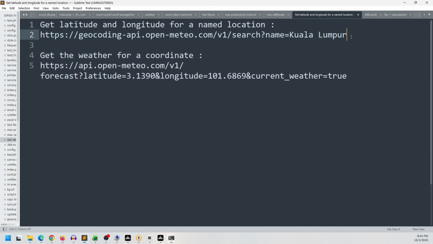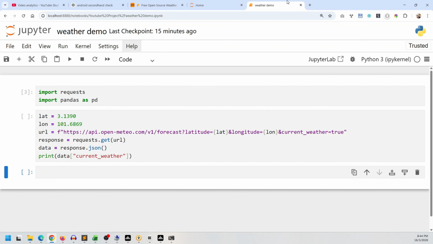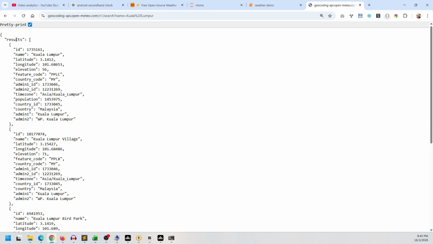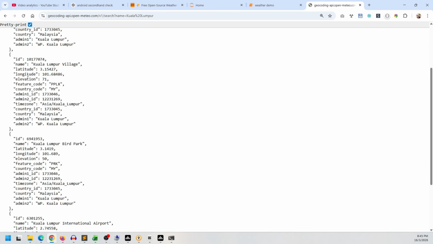You can also directly open this URL in Google Chrome or any browser. Let's say we open it like this. You don't even need to replace the space with %20 because the browser does it for you. Here we get the latitude and longitude for the location as well as the elevation for it. And also there are alternative locations with names containing the one that we are searching for.